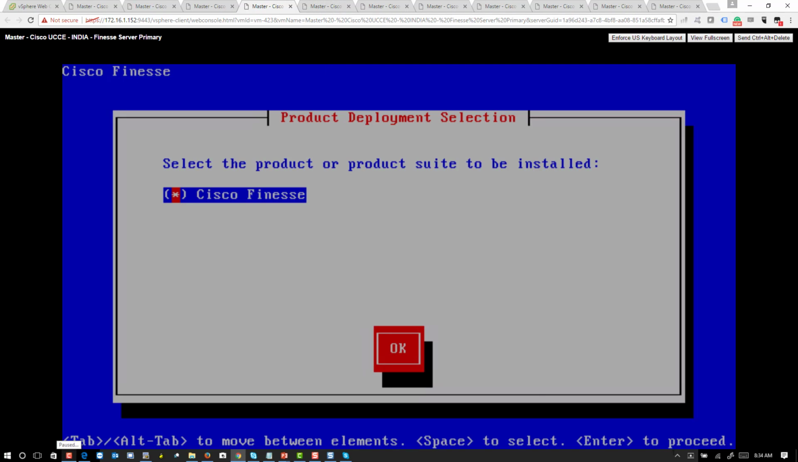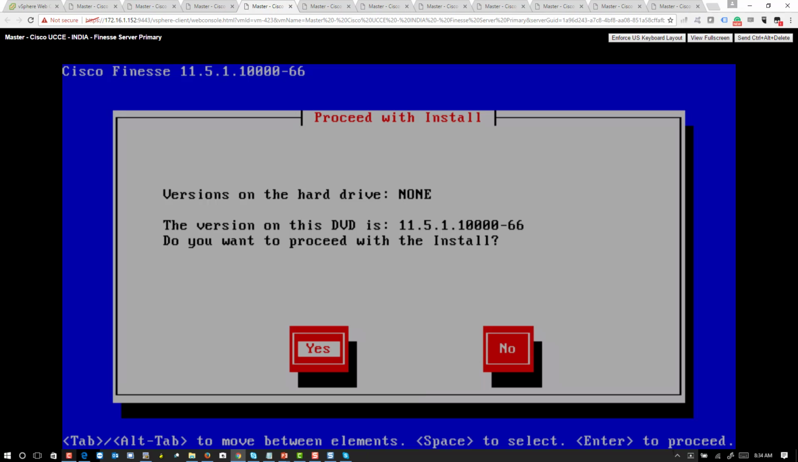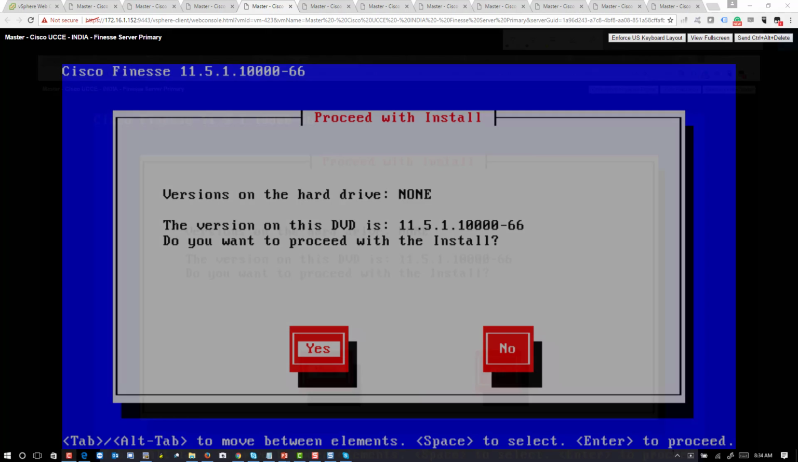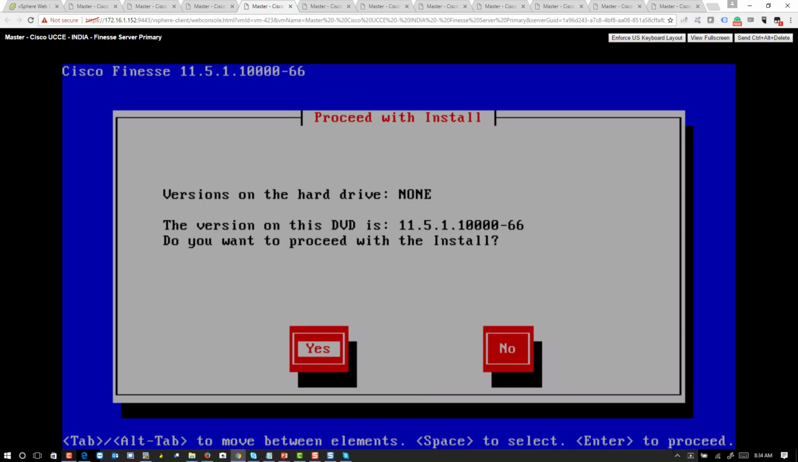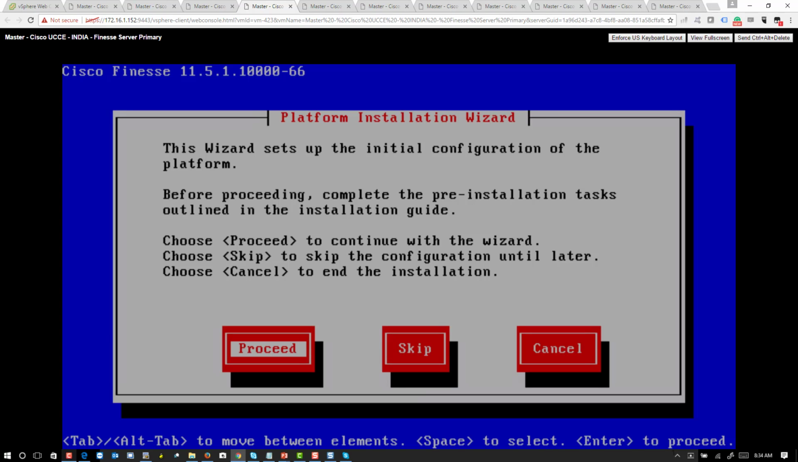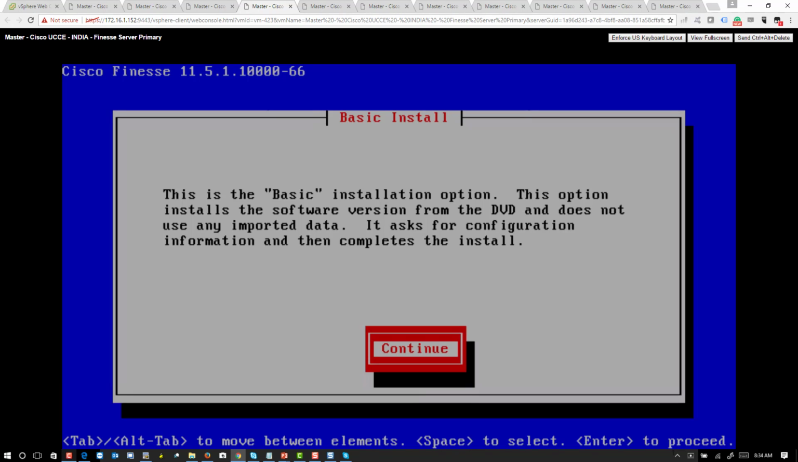Okay, so as you can see, the product that is about to be installed is Cisco Finesse server. Okay, so I'm going to select OK. It's going to tell me that right now in the hard drive there's nothing in there, but what I'm about to install is 11.5.1, which is the version that we would like to install. So let's say yes. A wizard setup initial platform. Okay, so we're going to use a wizard basic install.